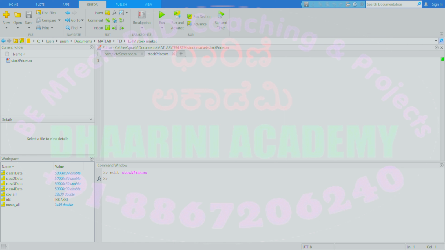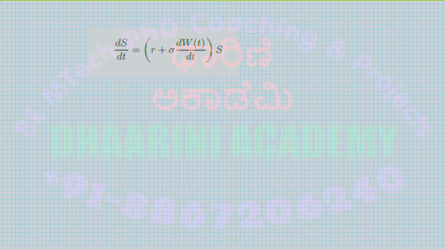Okay, so there is an equation: dS/dt = (r + sigma times dW(t)/dt) times S. This is the actual equation that represents the stock data. dS/dt is the rate of change in the stock. This equation is the one which represents the differential equation format of the stock price. Okay, this is a general one.